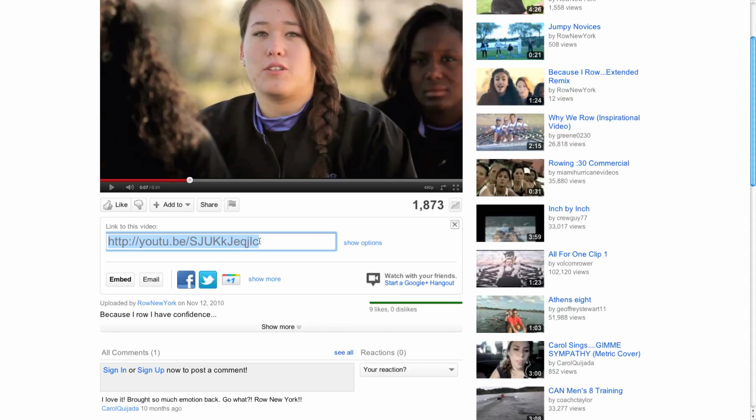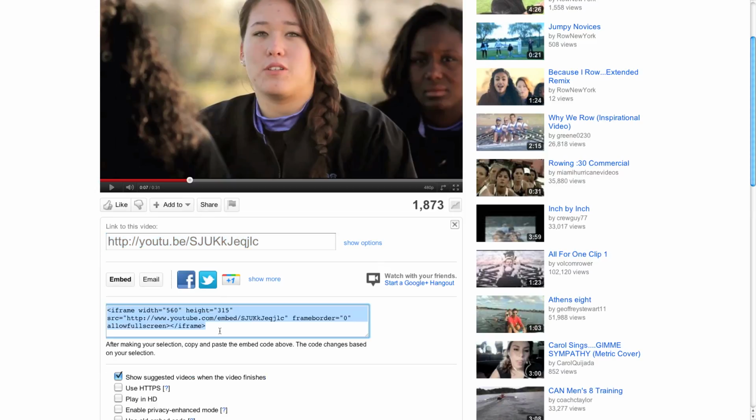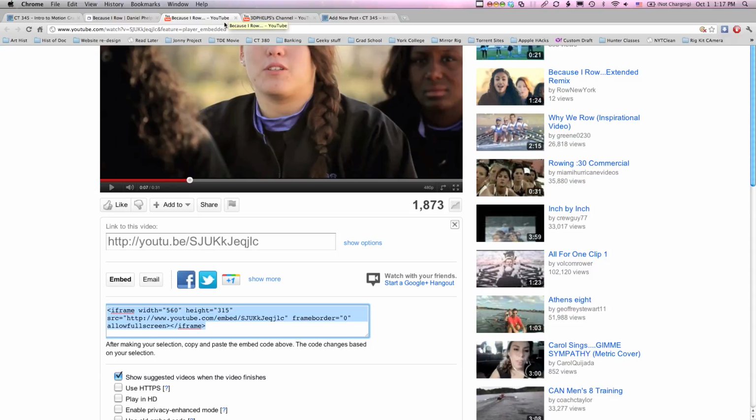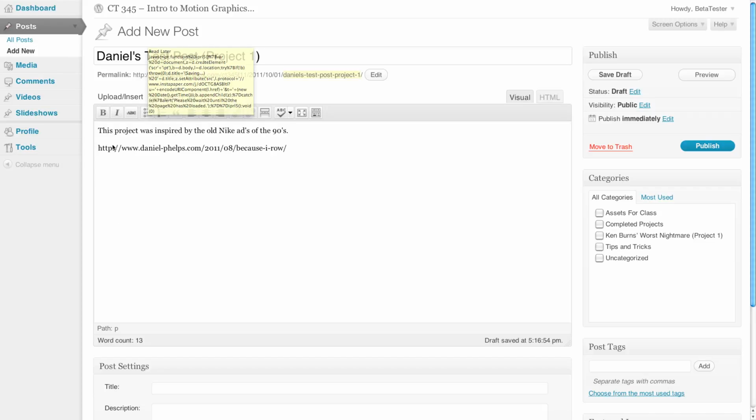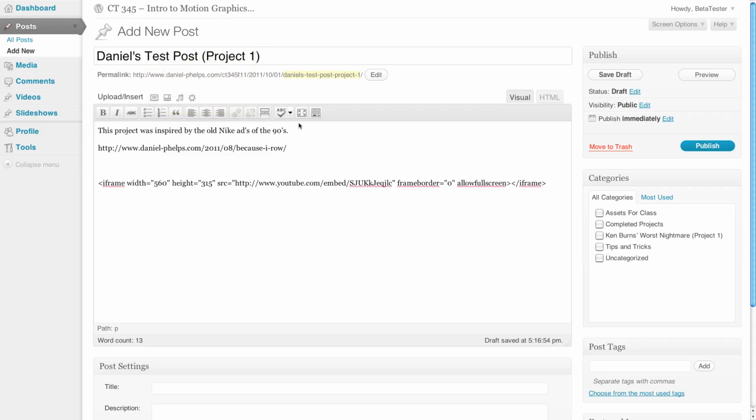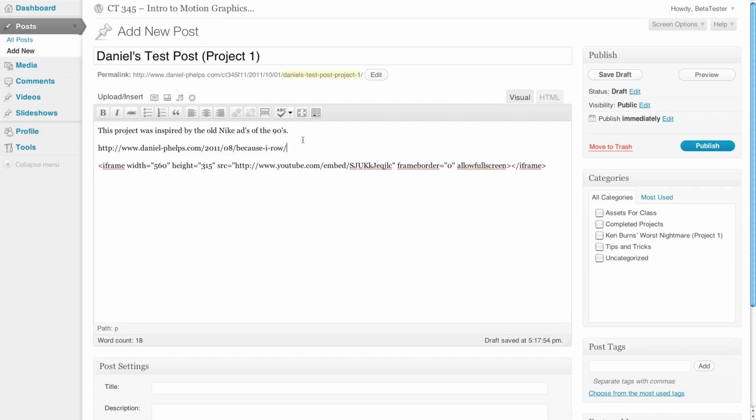To find the embed link, here's the link to the video on YouTube. I'm going to click the embed button right here, and it gives me this kooky little code. These embed codes everyone should know about, so you can put videos inside of posts and all over the internet. So I'm going to go back to the post, and then I'm just going to paste that embed link right in here. So that's pretty much it. That's all I need you guys to do.